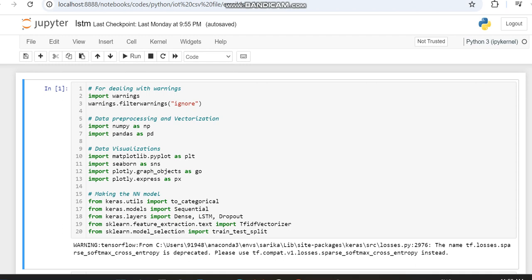Hello all, today in this video I'm going to work with another optimizer with the LSTM. Mostly with the LSTM, all the optimizers provide the same results. So for that, first we are importing the libraries which we need, and in this work we are using the email spam detection dataset.